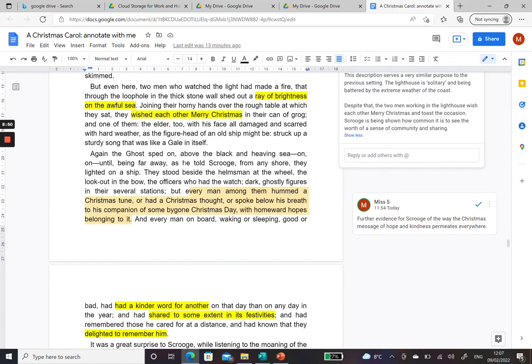Again the ghost sped on, above the black and heaving sea, on, until being far away, as he told Scrooge, from any shore, they lighted on a ship. They stood beside the helmsman at the wheel, the lookout at the bow, the officers who had the watch, dark, ghostly figures in their several stations, but every man among them hummed a Christmas tune, or had a Christmas thought, or spoke below his breath to his companion of some bygone Christmas day, with homeward hopes belonging to it.